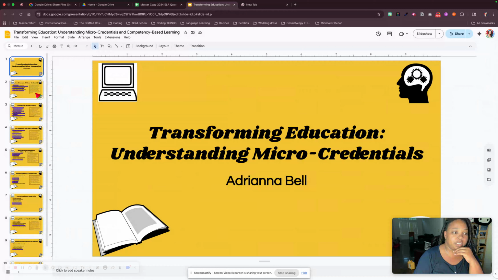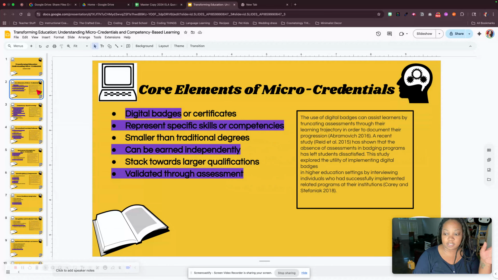I'm going to go over here and discuss a little bit of what you may or may not have noticed inside of this tool. So the core elements of a micro-credential include digital badges or certificates representing specific skills or competencies smaller than traditional degrees, can be earned independently, stacked towards larger qualifications, and validated through assessment. For the sake of time, I'm only going to go over the purple areas along with the text that I use to support it. So the tool that I created uses digital badges. It represents specific skills or competencies.